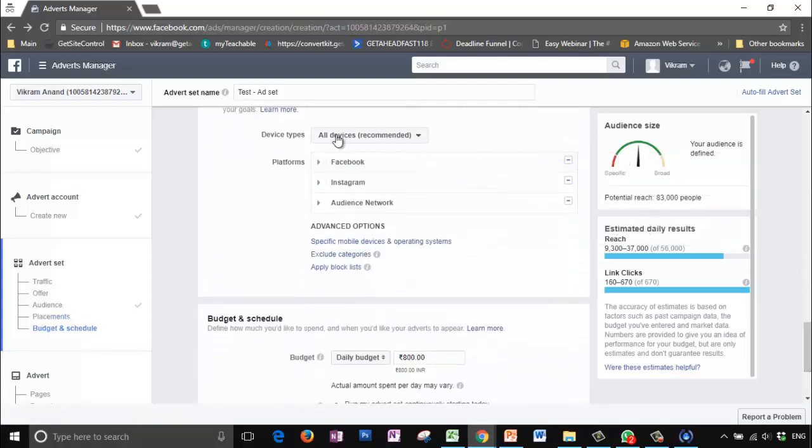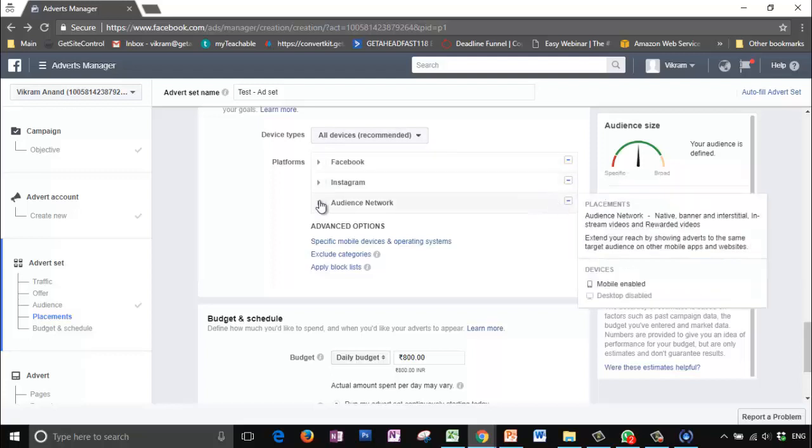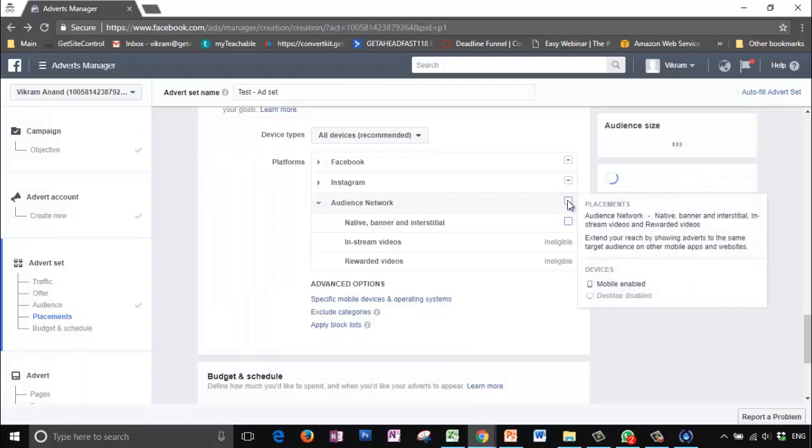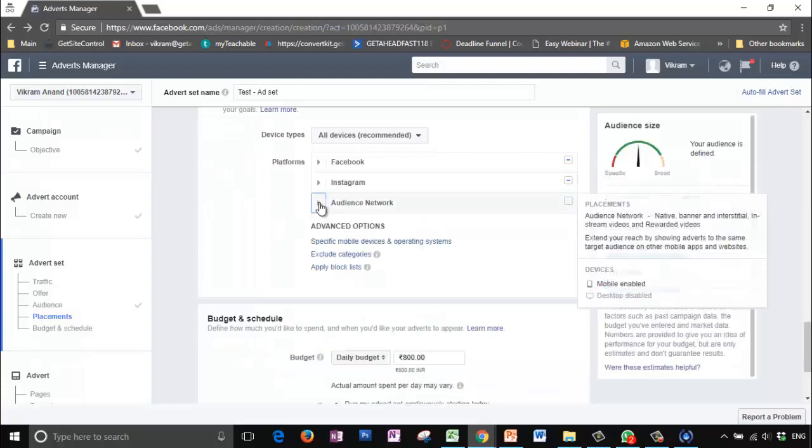And now what I'm going to do is, you can keep this, keep all devices recommended, although you'll find that 95% of your ads in India, if your audience is in India, will see your ad on a mobile only. But keep it as all devices which they're recommending. Go to audience network and delete this. Okay, you're going to remove this. We don't want our ad to appear in the audience network.